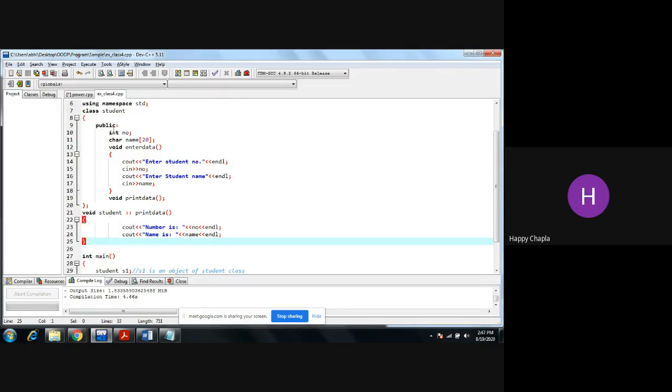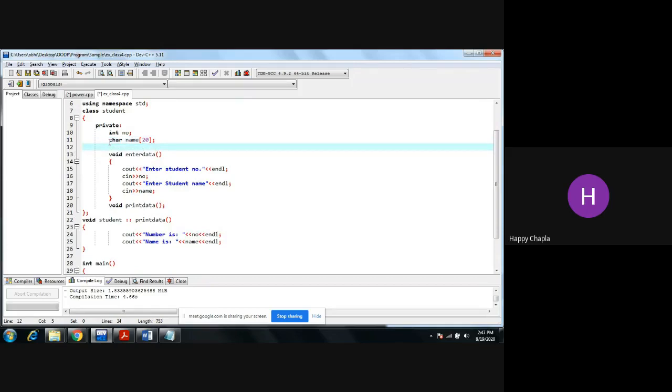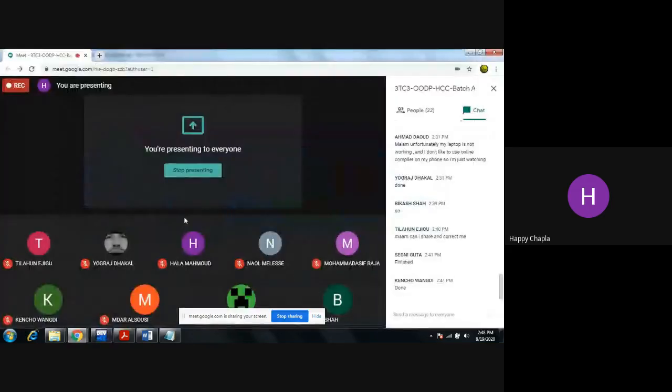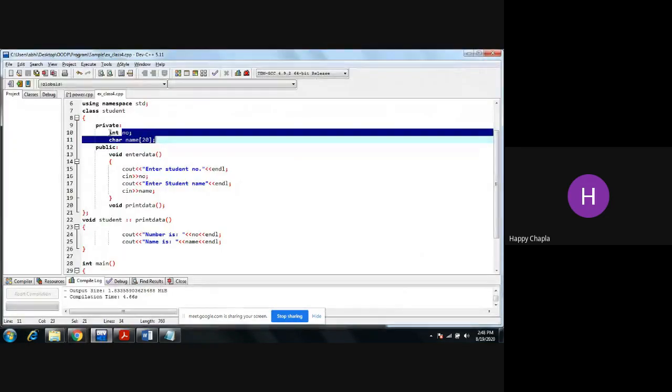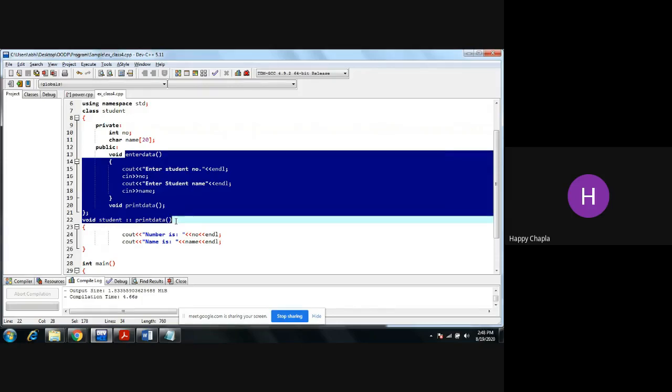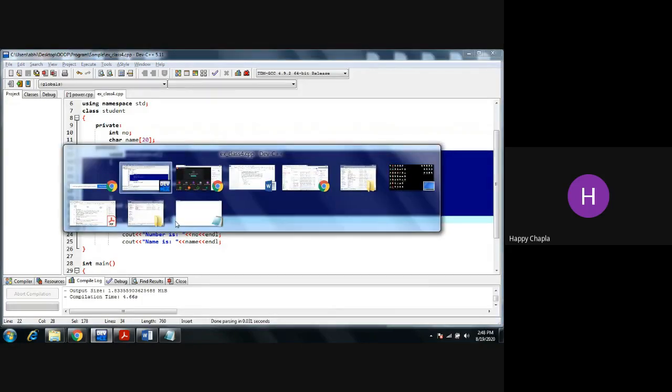And if I write something like this, instead of public, I'm making my two variables private and these two methods public. So the question is, can I access my number and name from this enter data and print data method? Can I access these two variables, though they are private, in my enter data function and print data function? Say yes or no.